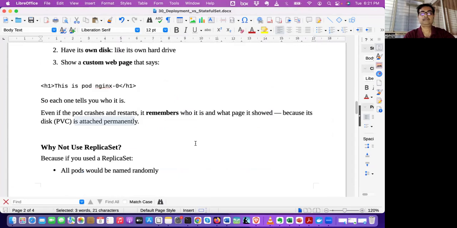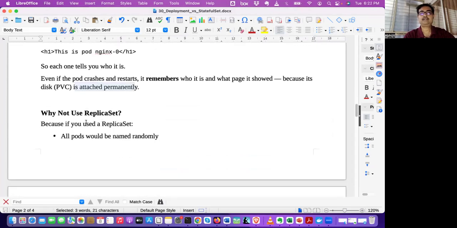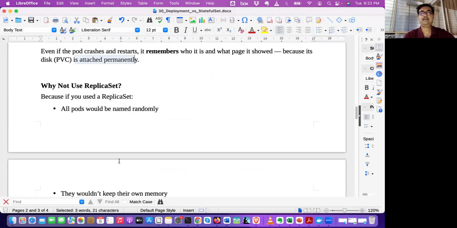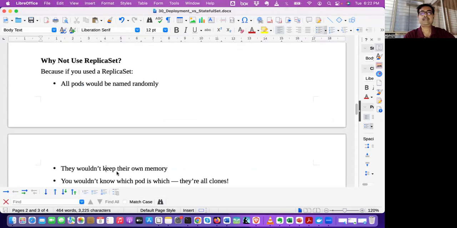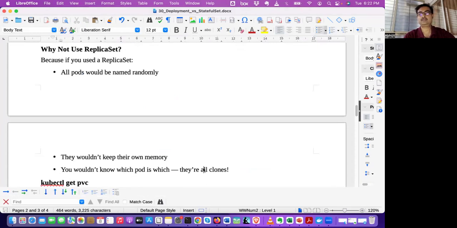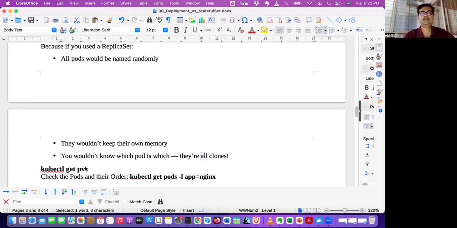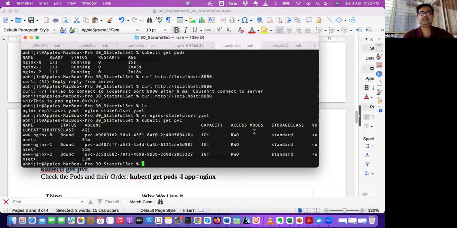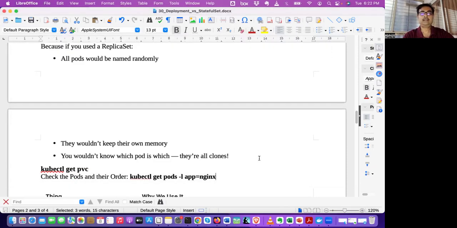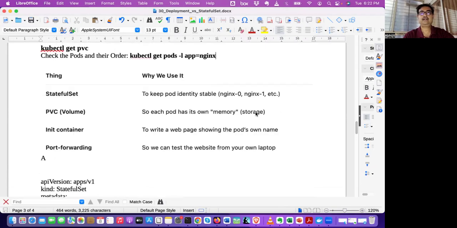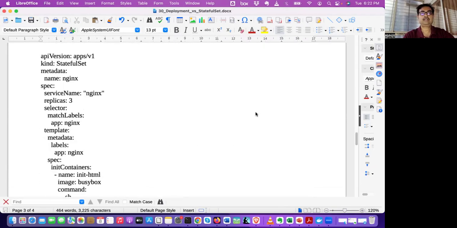Okay. So why not use a replica set here? Because with a replica set, all pods will be named randomly, that we have seen. They wouldn't keep their own memory, and they wouldn't know which pod is which. They are all clones, right? They won't give you a page like nginx-0, 1, 2. That's it. Even you can see that here there are 3 PVCs, kubectl get pvc. Yes, nginx-0, nginx-1, nginx-2. So this is the difference between replica set and stateful set.